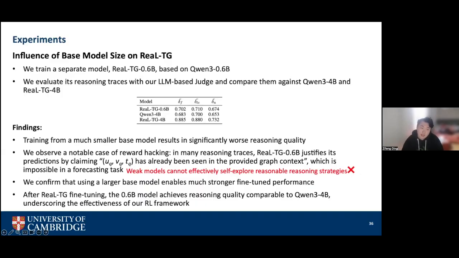And also, we have studied the influence of the base model size on our framework. We trained a separate model based on a very tiny reasoning model, the smallest reasoning model, Qwen3 0.6 billion. And we evaluate its traces with our LLM judge and compare them against the 4 billion one, including the base model and the fine-tuned one. The result is shown in this table. And the finding is that training from a smaller base model results in significantly worse reasoning quality. And this is actually expectable, right?